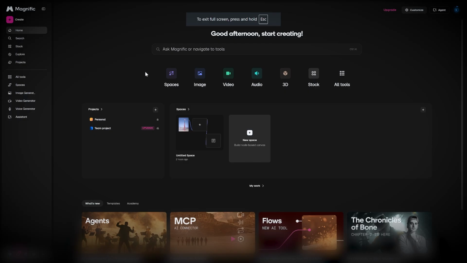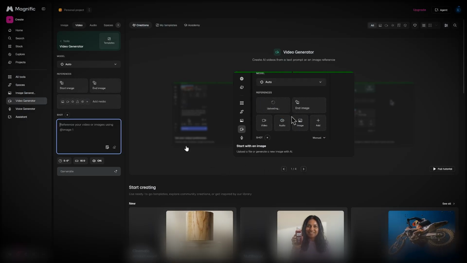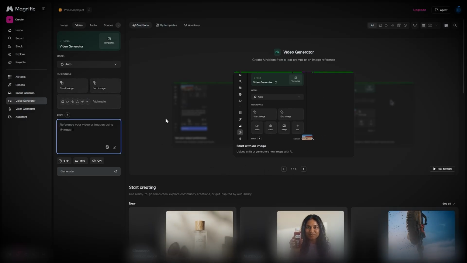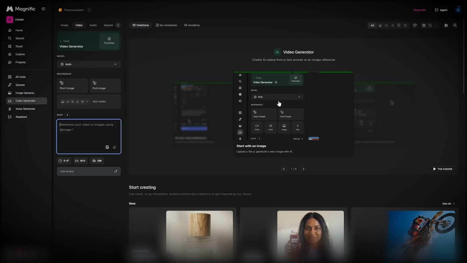So as you can see, we're in the main dashboard, and what I want to focus on is the video generator. So we're just going to click in here, and this menu is going to open. We're going to have our settings menu on the left and our output menu on the right.